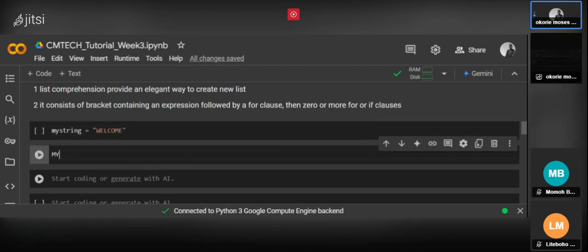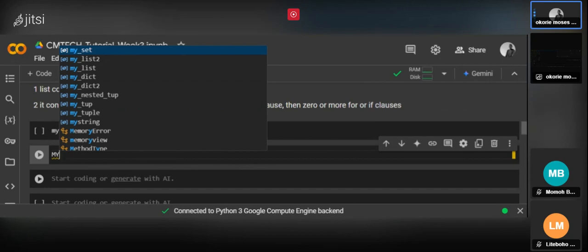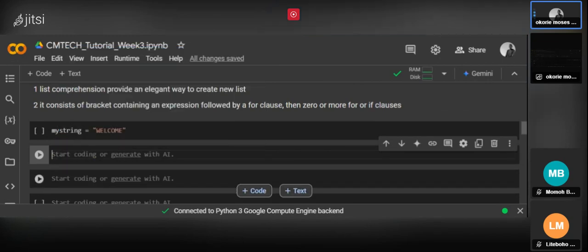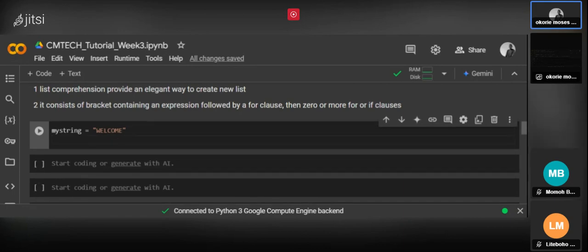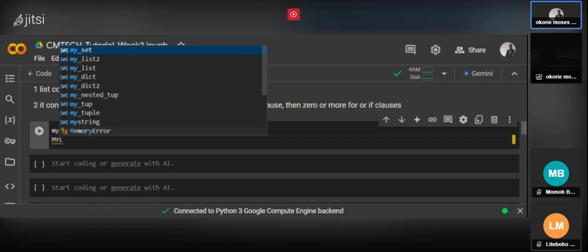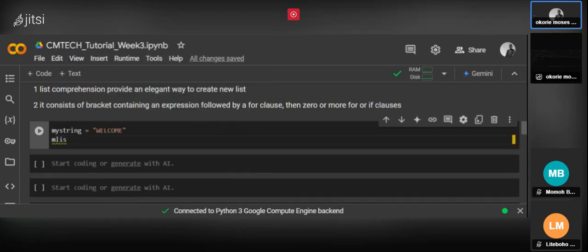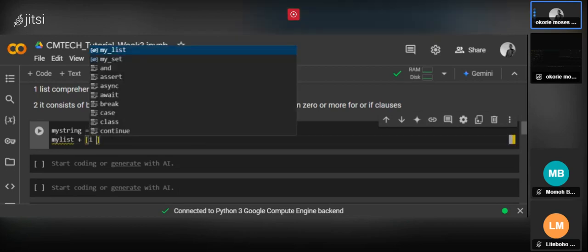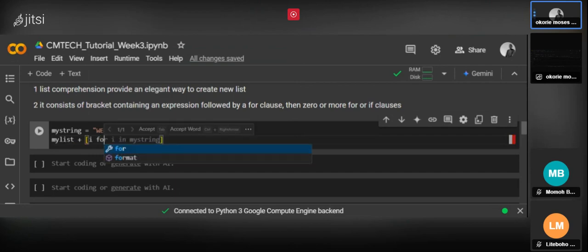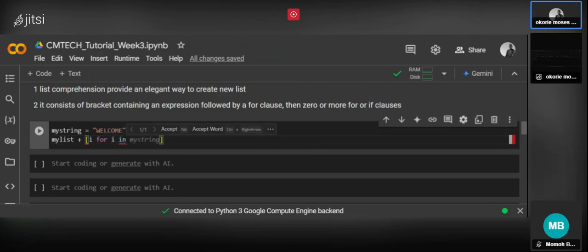I'll create a variable called my list. Then I will say for i in my string.